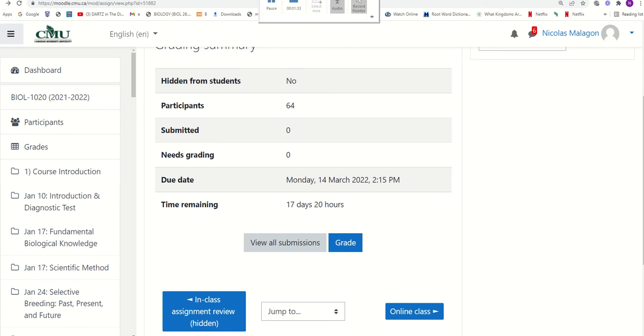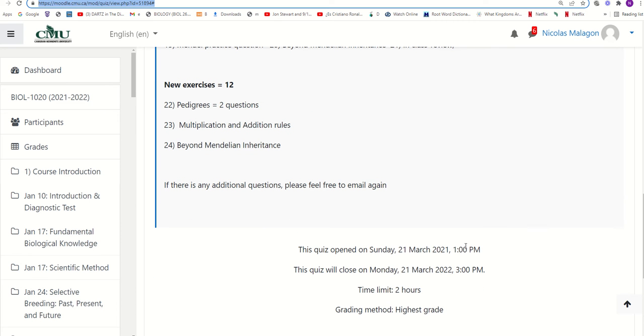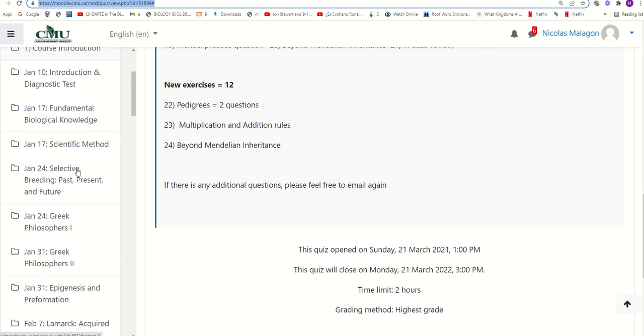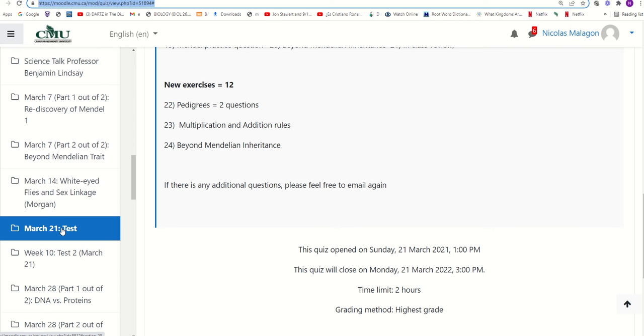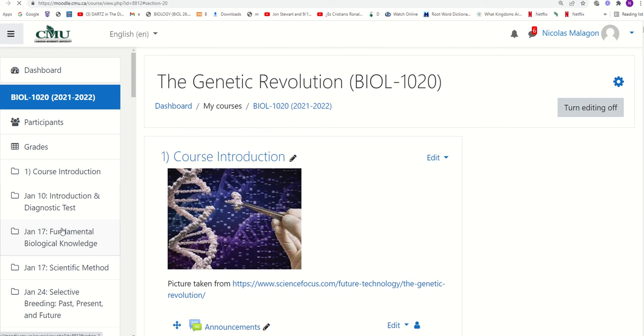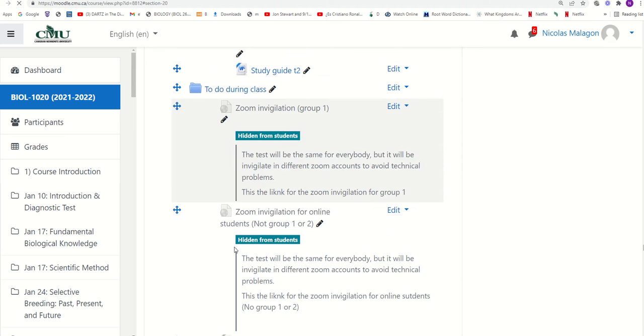Okay, so for small assignments it's pretty easy. However, for tests it's a little bit more difficult. When you have to change the amount of time for a test, I imagine there could be multiple ways to do it. One way to do it is just to duplicate the test. And how do you do it?